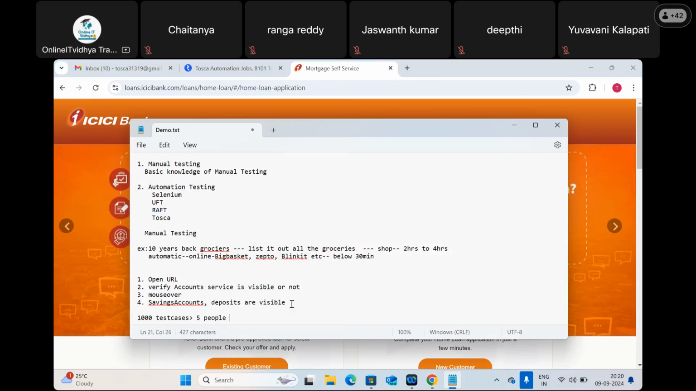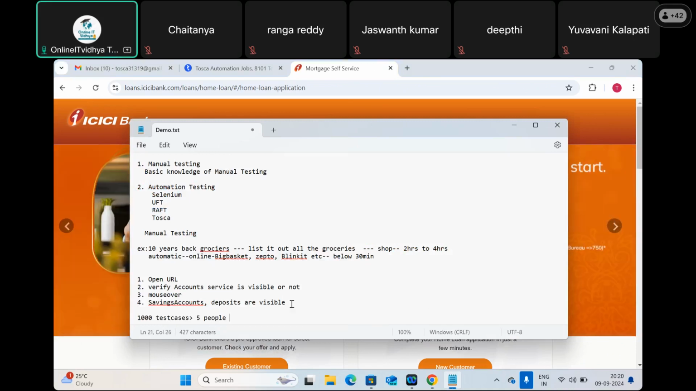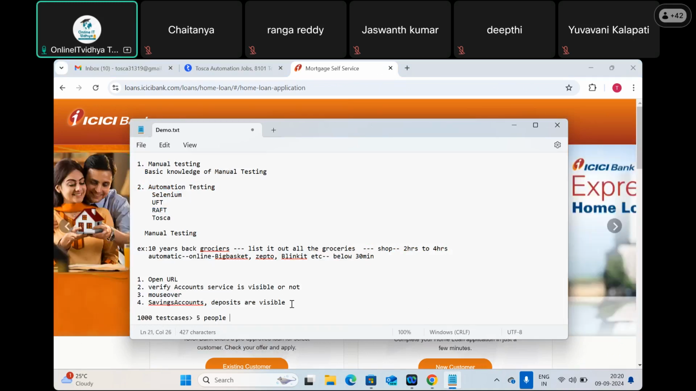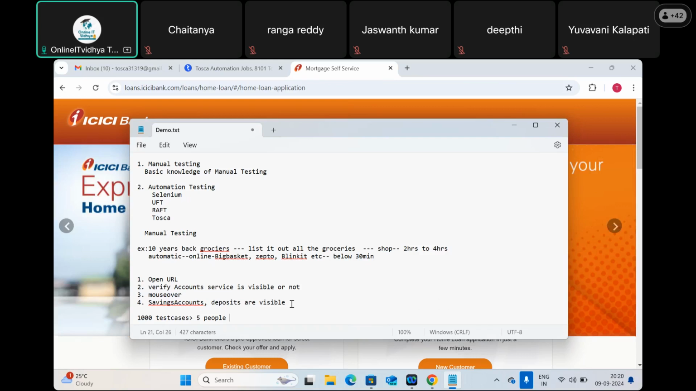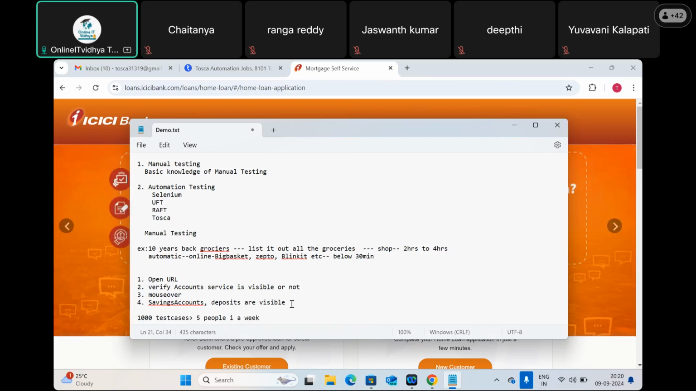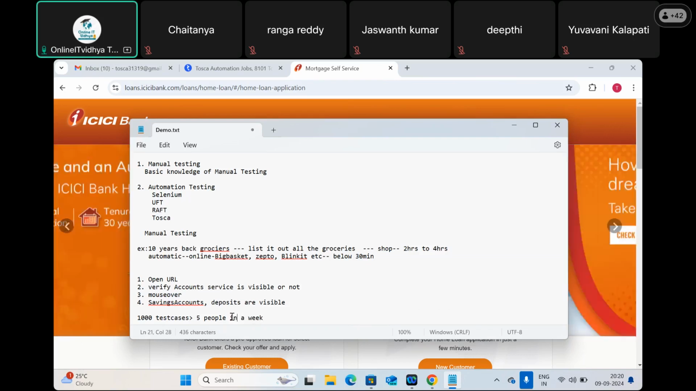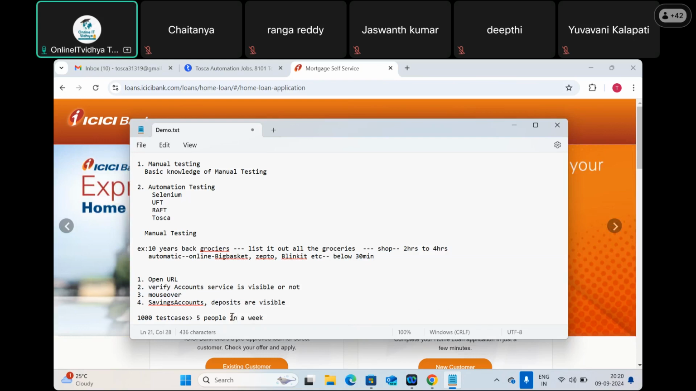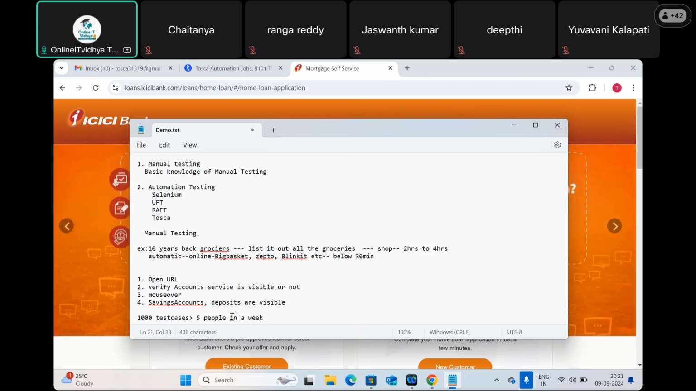And I have a requirement that these 1000 test cases have to be executed by 5 people within a week. In a week. Is it possible? Within a week, 5 people have to execute all these test cases. Is it possible? No, right? So what happened? At that time, automation comes into the picture.